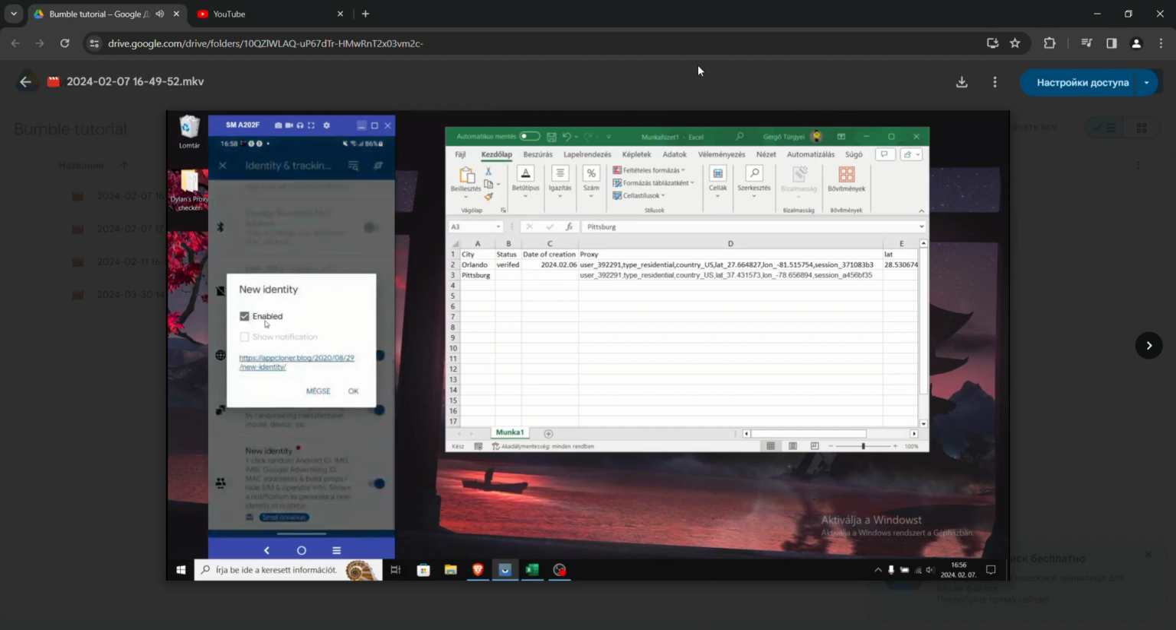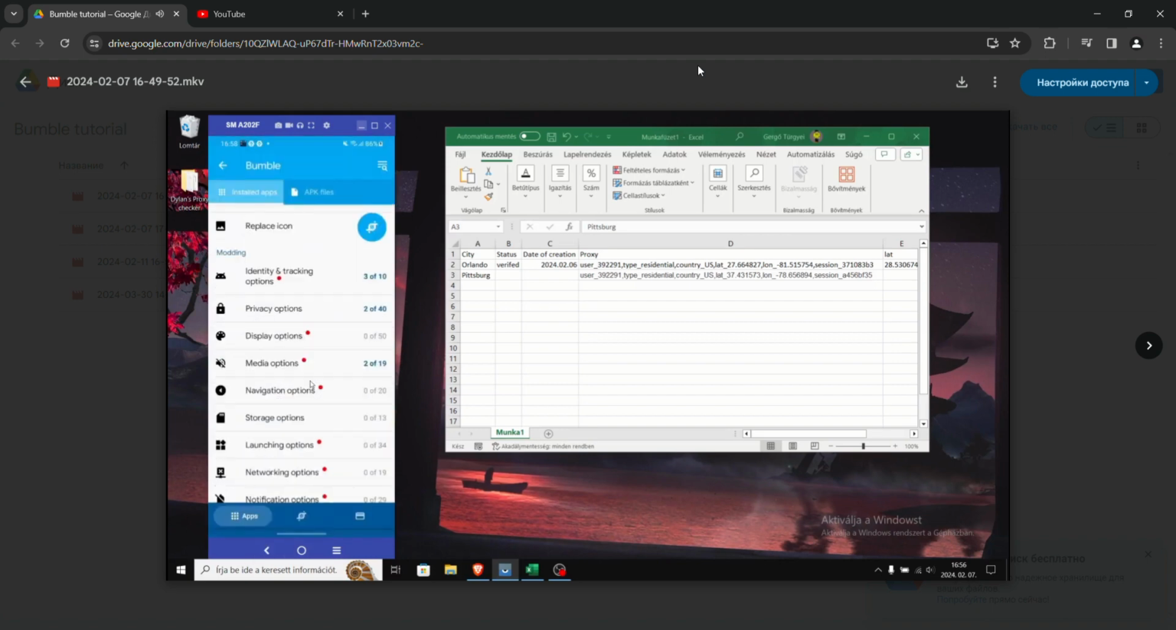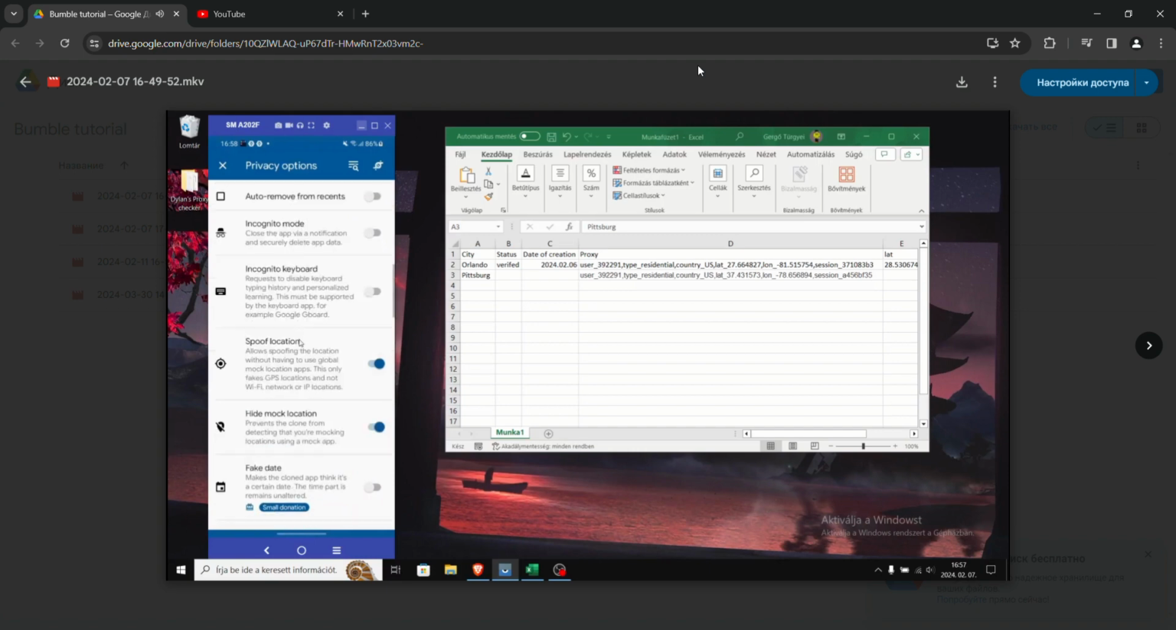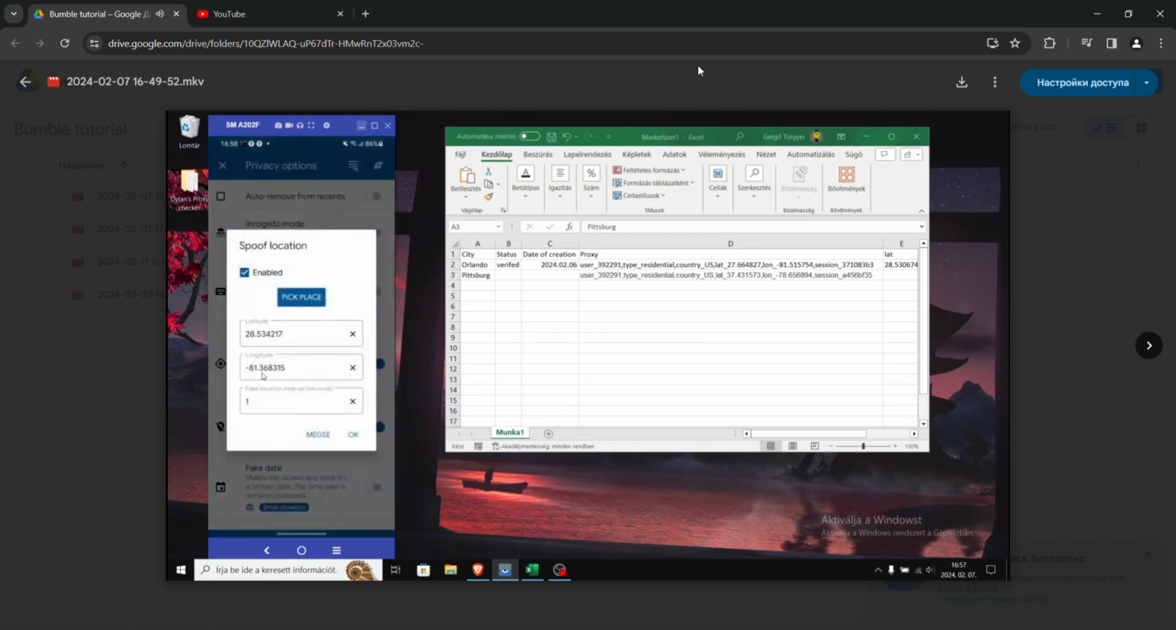So let me show you real quick. So that's your default, and you just click new identity and enable and click OK, and it will be fine. Okay, so move on. For the privacy options, you have to enable this hide mock location. And for the spoof location, enable that. And when you enable it, this window will pop up.